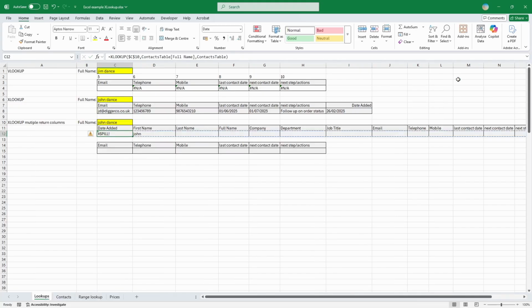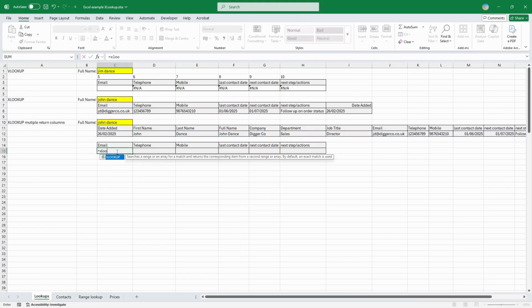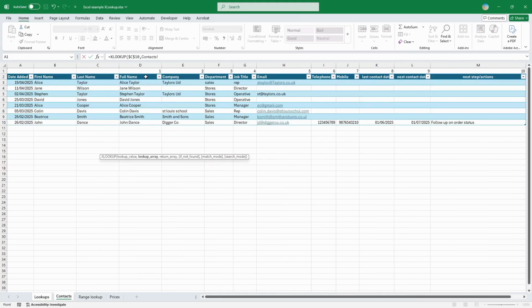Very important note though, if there are already entries in the cell that the XLOOKUP is going to populate, you get a spill error message in the cell and nothing is shown in the other columns. As you can see, if we delete those values, it will then display. The first example returns the whole table entry, so has the return range as contacts table. The second example does the same thing, but here, instead of returning the whole row, it only returns a group of columns from email through to next steps.